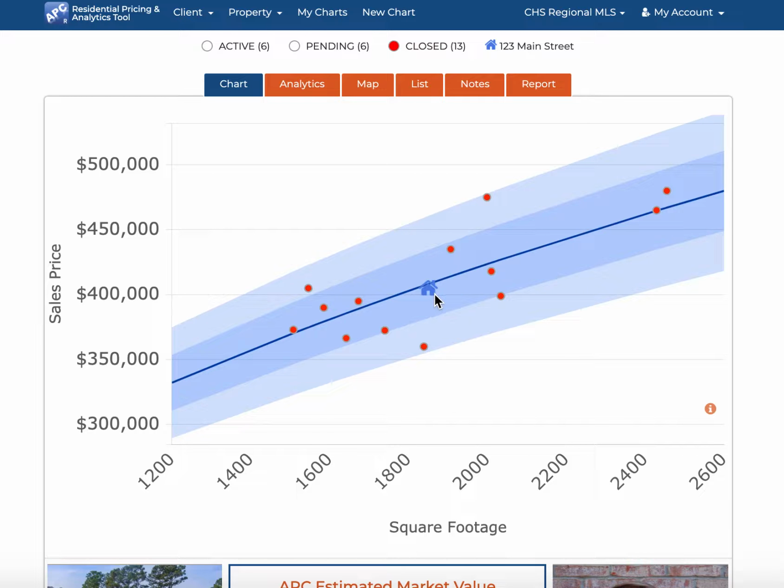So the blue house being the subject property, this dark blue curve is basically the best fit of all the sold comps. What this curve is telling us is, if you're an average house in this neighborhood, depending on the square footage, you will close along this curve. So an average house will close right on this curve. This house here that's on the curve would have been a typically average house.